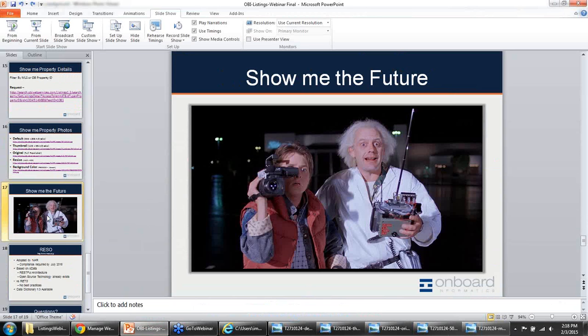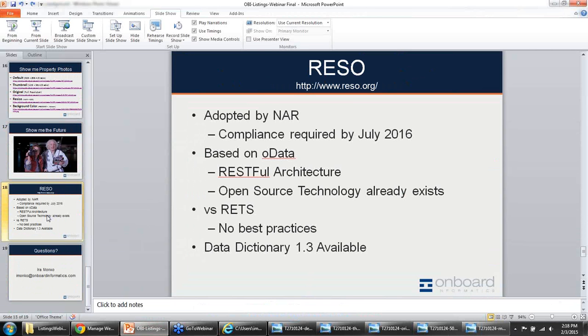So show me the future. The future is RESO. RESO stands for the Real Estate Standards Organization, and if you're not familiar with that, you can go read more about it at reso.org. It has been adopted by NAR, and they just released an announcement that by July 2016, in order to be compliant, you're going to have to adopt the RESO standards when consuming the listings, the IDX information.